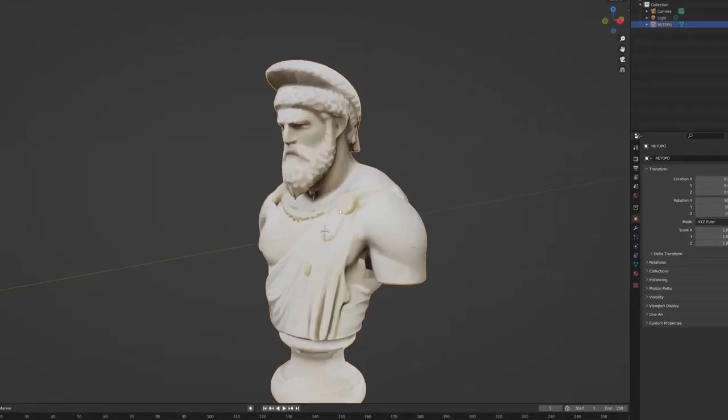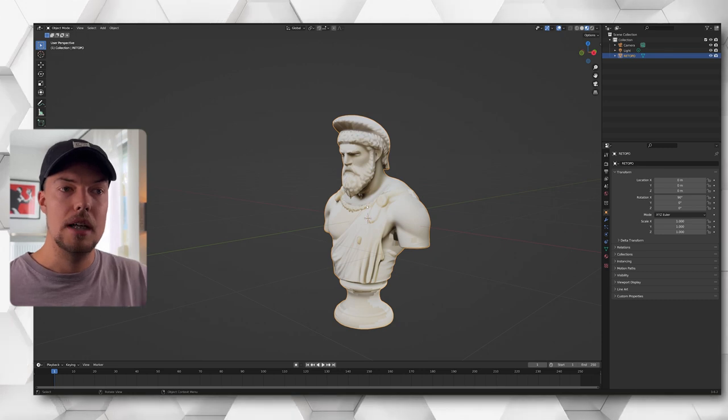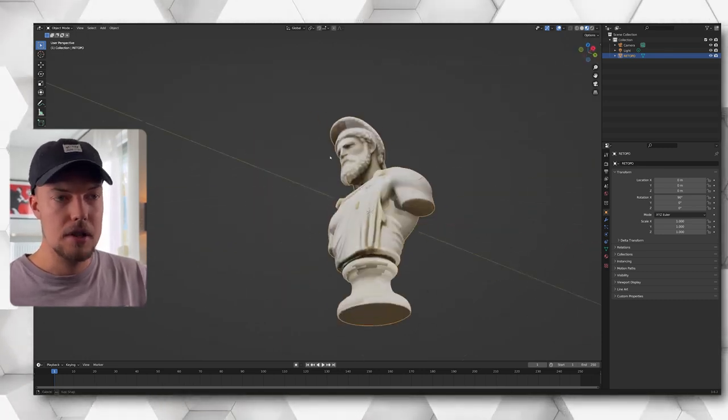And as you can see, that's the great thing about 3DAIstudio. When you download a mesh, even when you remesh it, you can see that there is material attached to it. And we will use this material to add more detail to our 3D model.